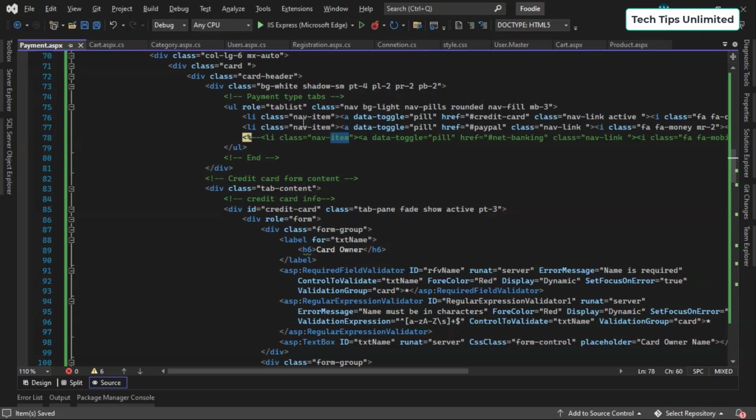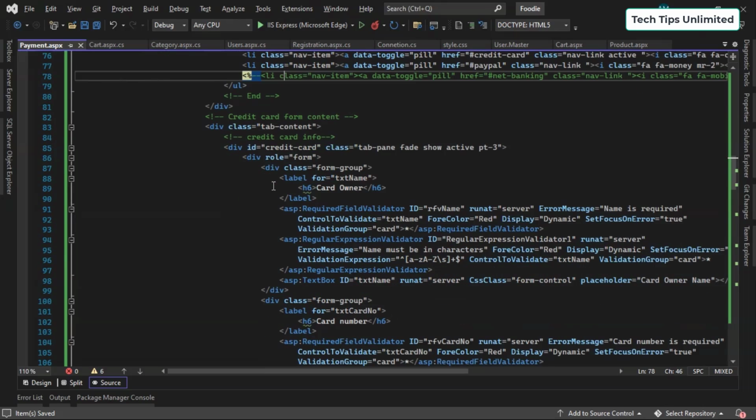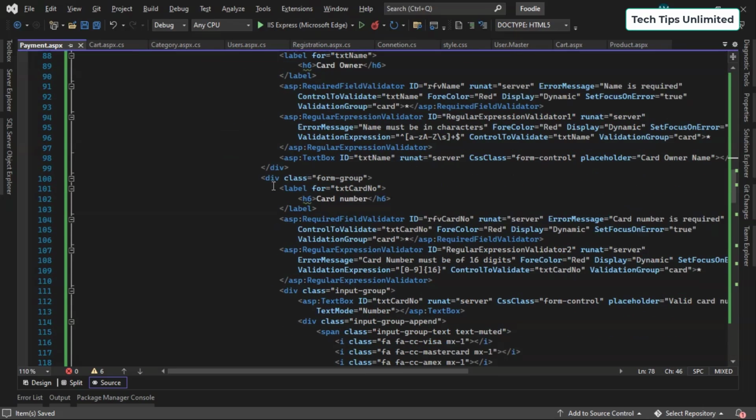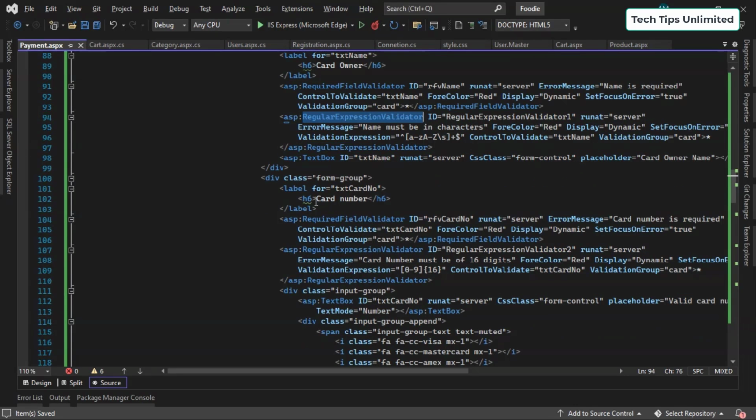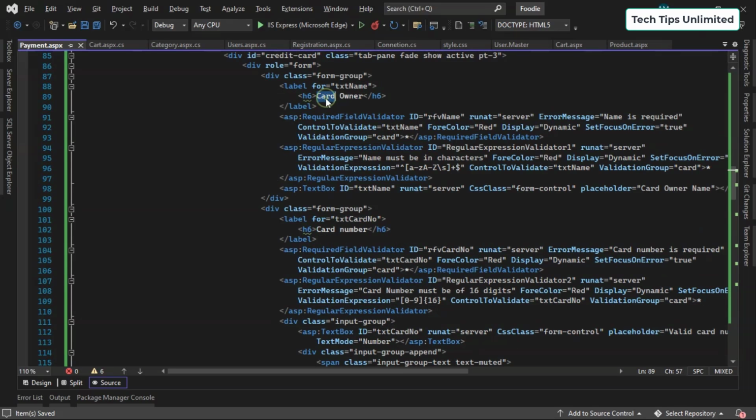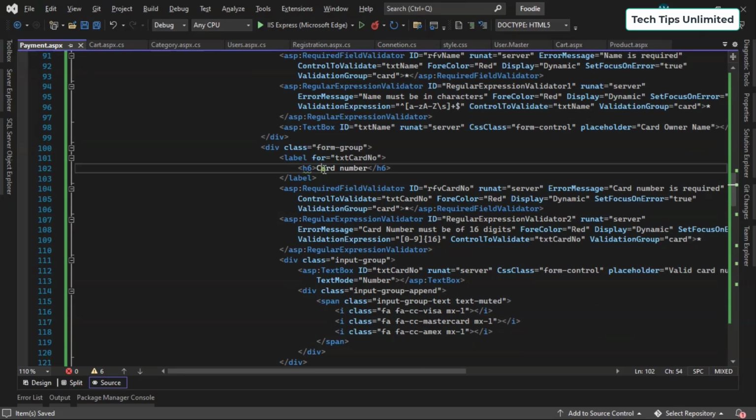The 3 tabs were there, right? So I have used the first and second and commented out the third one. As I said, instead of the input control, I have replaced it with the ASP.NET text box control, and I have added the required field validator controls to the text box, as well as the regular expression validator. The same for the card number. The first one is for the card owner name, the second one is the card number.